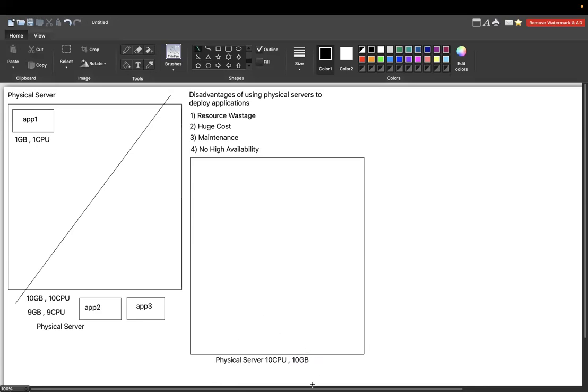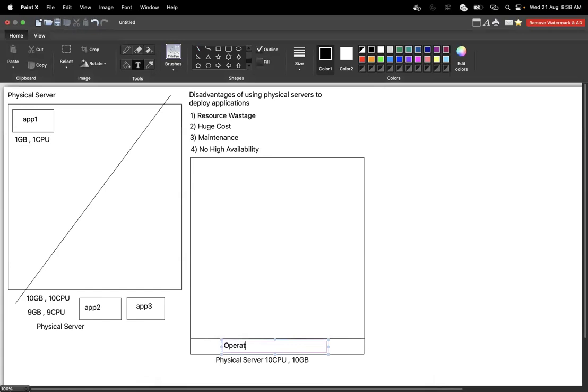So on this physical server, there is going to be an operating system. This is called the host operating system. Whatever the operating system, it might be Linux, it might be Ubuntu, a different flavor of Linux, or it might be Windows, or it might be Mac. So this is the operating system that we are going to have.